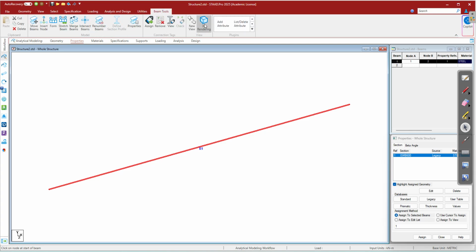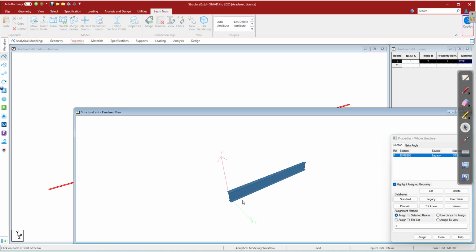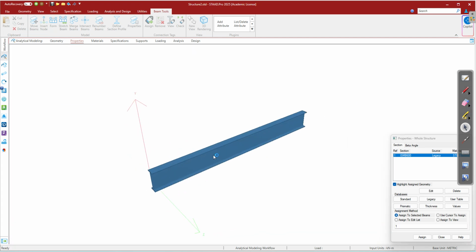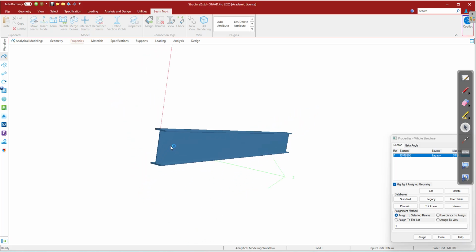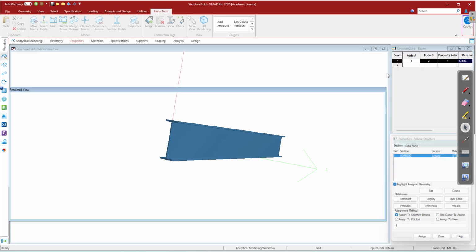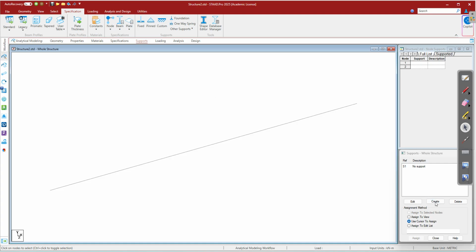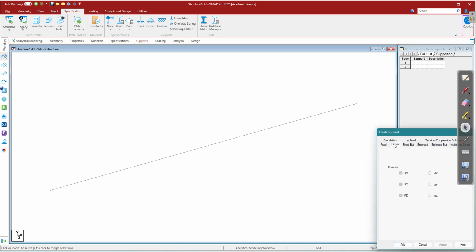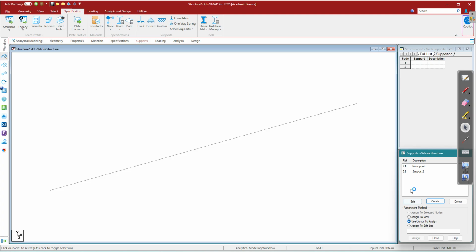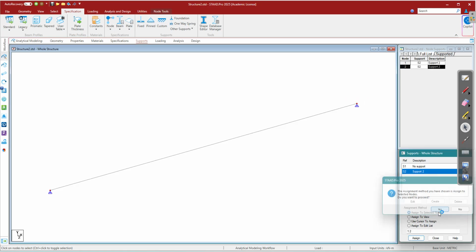So you go to beam tools. You can see the 3D render view. So this is your I section. So this is your ISMB 600 section. Okay. So supports. You go to create pinned. So to resemble the simply supported, you go to add. See here, supports are assigned.